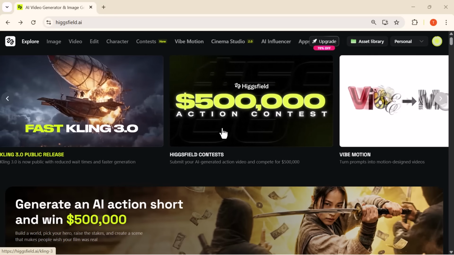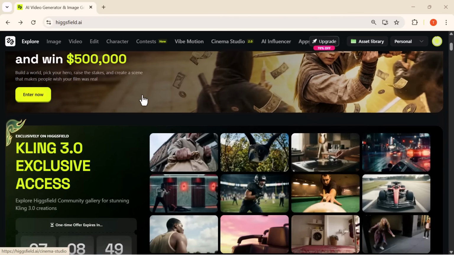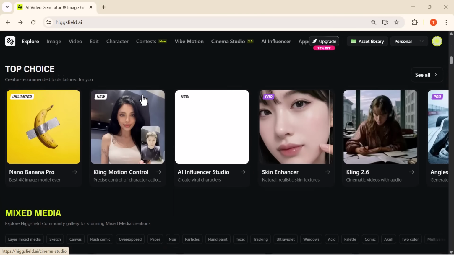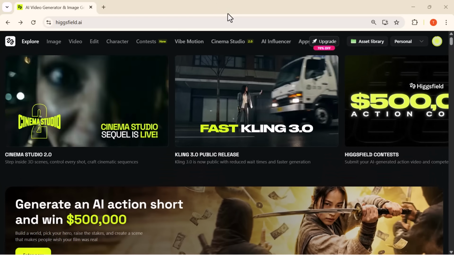If you're serious about AI filmmaking and visual storytelling, you should try this yourself. Experiment with camera movements, switch genres, test multi-shot storytelling. Links are in the description.